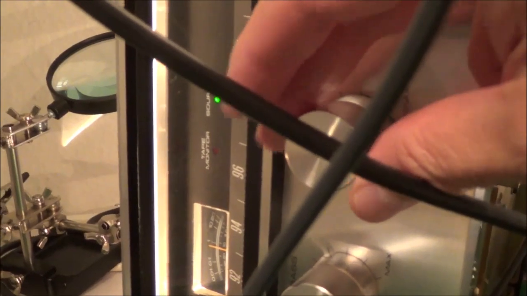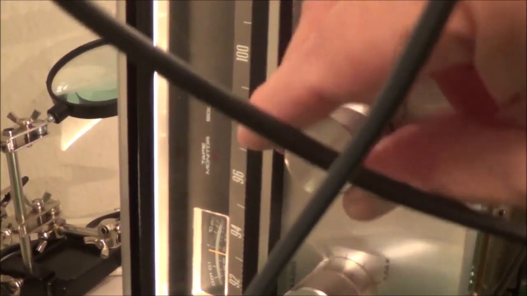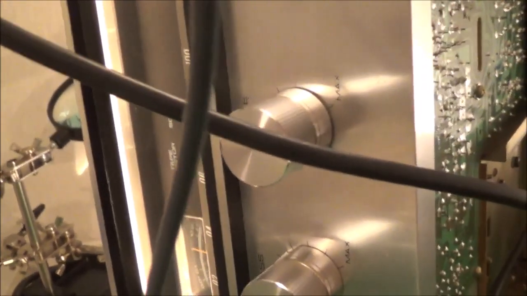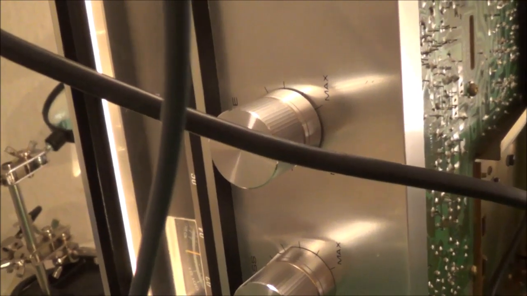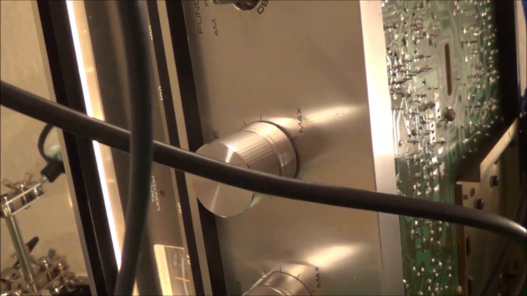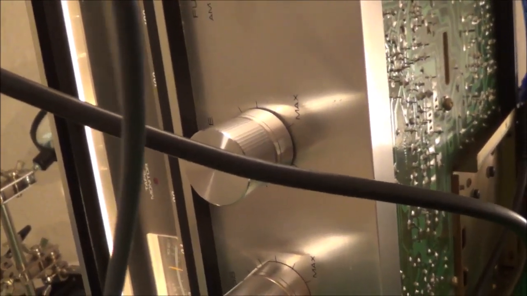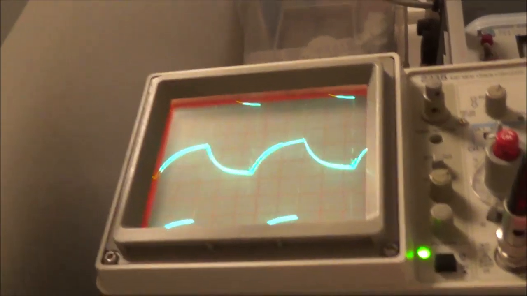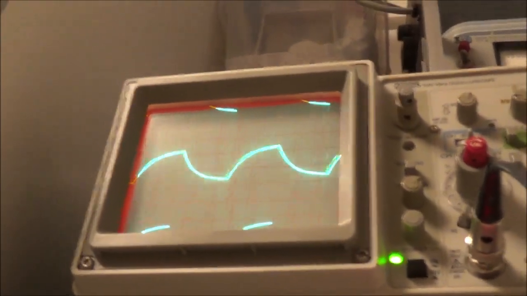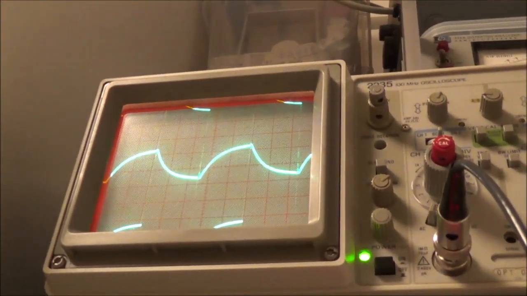So what we're going to do now is basically turn the treble control all the way up, and what we would get is basically the leading edge being pulled up, if that kind of makes sense. So here we go, the front's going to be pulled up, and that's basically what's happening right there. So I'd say we're good to go.